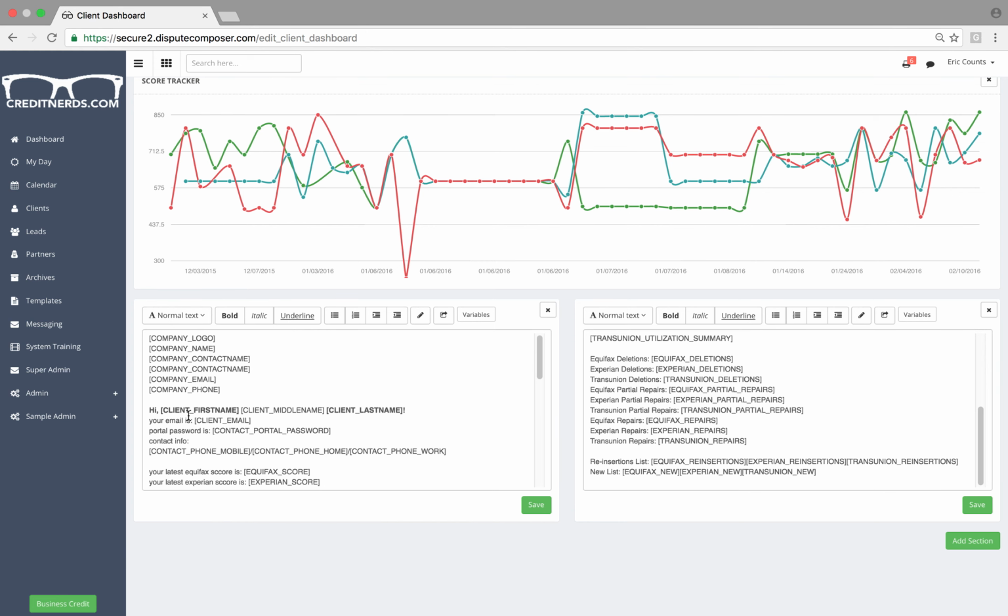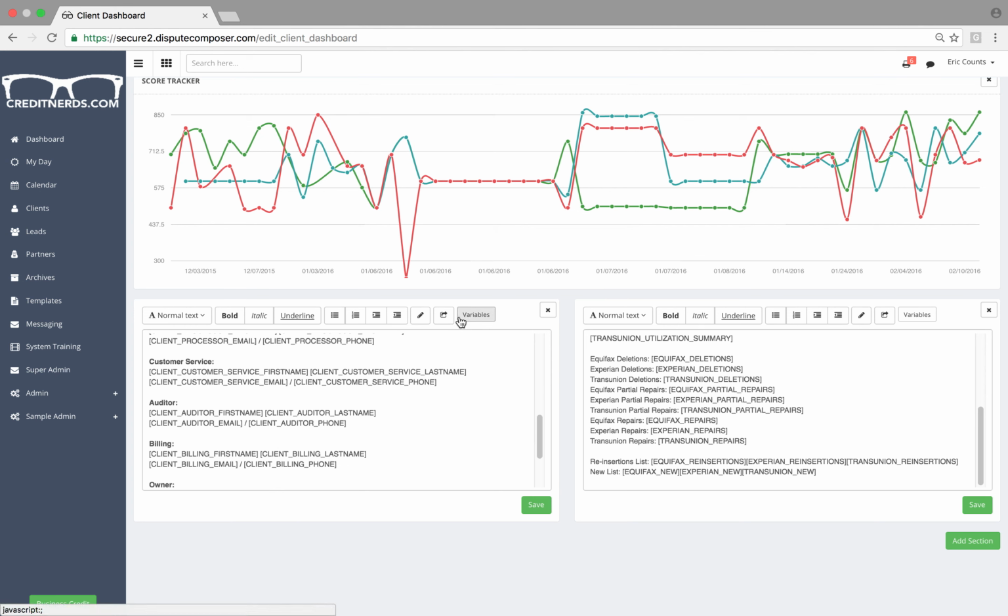It wouldn't show "Hi client first name, client middle name, client last name," or "Your email is client email." It would say, "Hey Jeff, your email is this, portal password is this, contact info is this." And look at all these different variables that you can use, right?